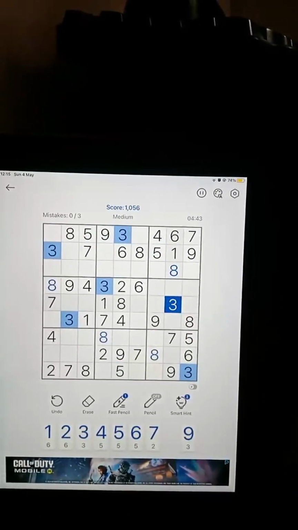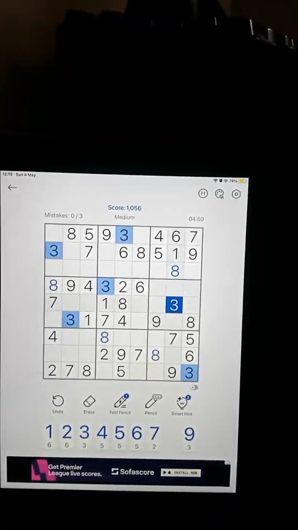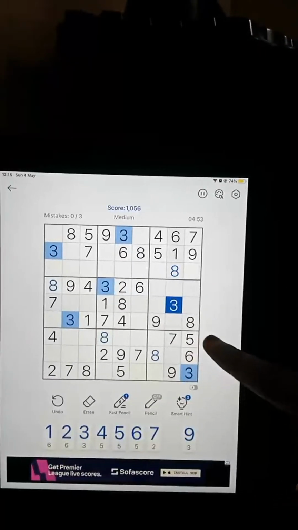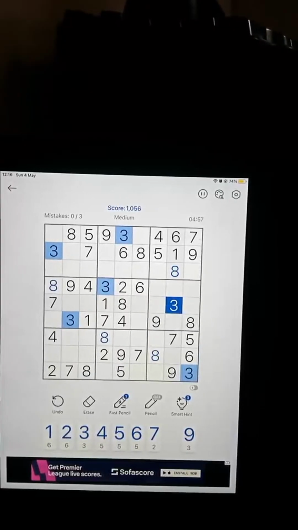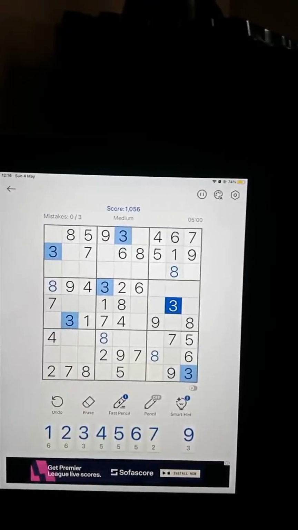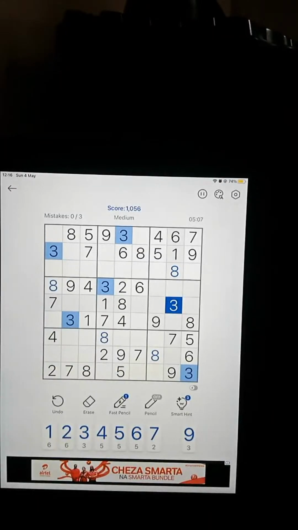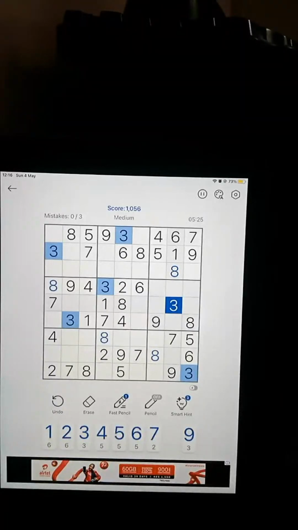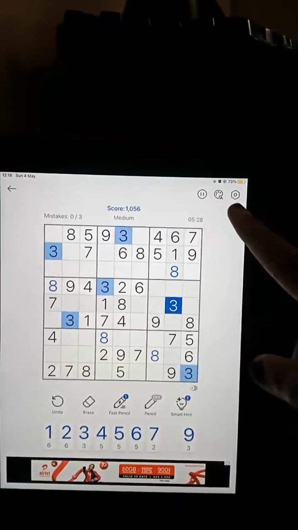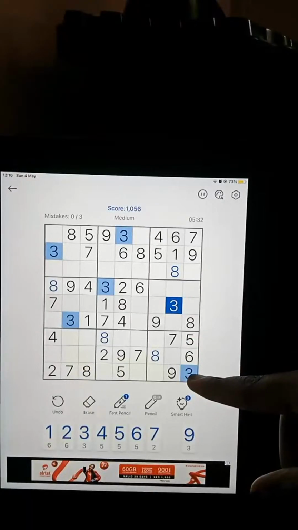Like 3 is better. Okay. So here's a 3, here's a 3.